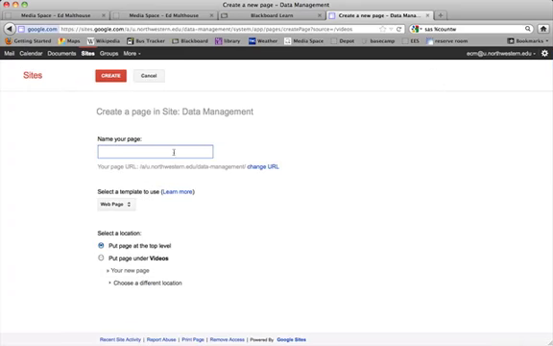And then I have to give a name for this page, how to upload video. And it's going to ask you, where do you want to put it? I always put mine under videos. And what you'll see here is it tells you the URL for the page that it's going to create. So if you don't like that, you can change it. Go hit create.